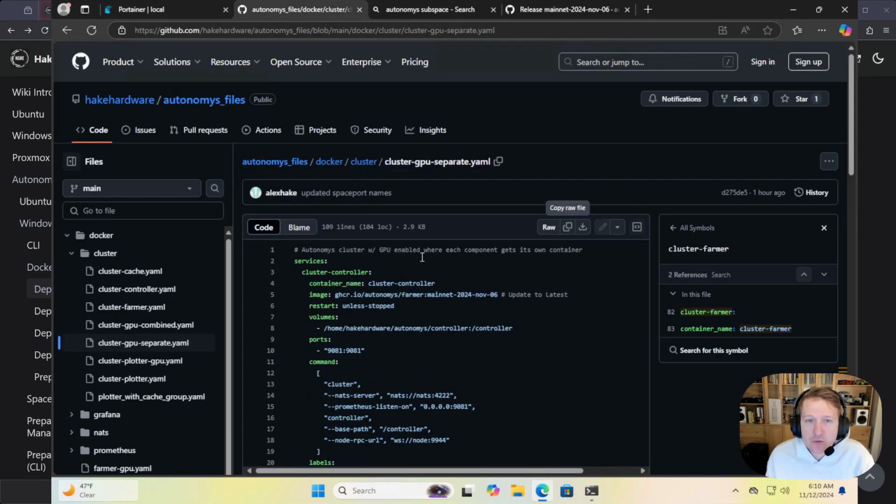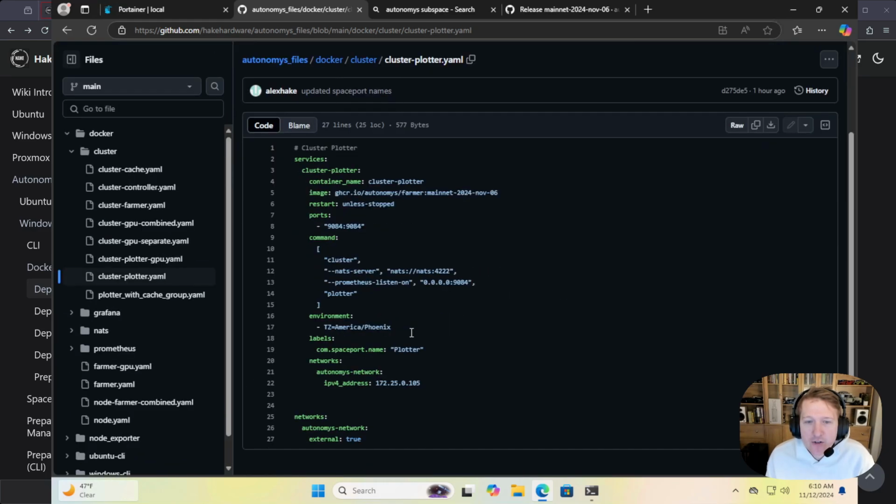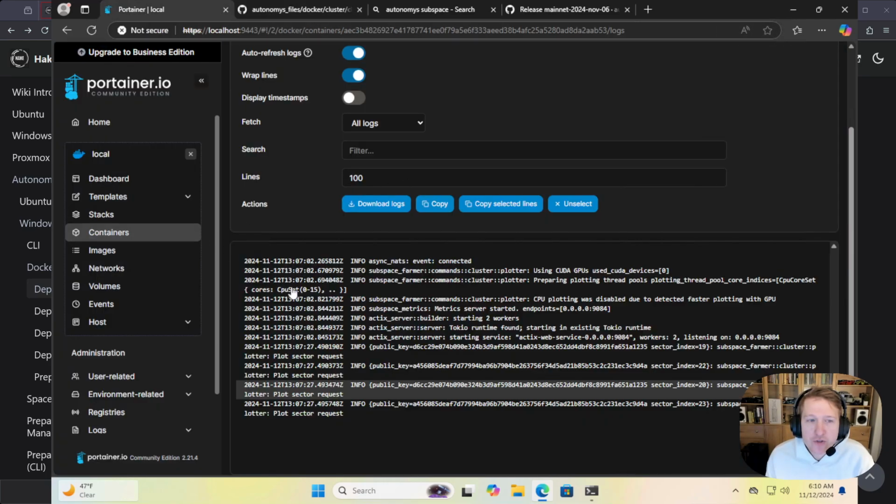And if you go back to I have this Autonomys files, which is where we downloaded the cluster GPU separate. There's a bunch of different things. So if you just want to deploy a cache or a controller or a farmer or a plotter, there are different YAML files here. So let's say I've got this localhost running a full cluster, with all 4 components, and I just want to add in my gaming computer, which maybe has a really nice GPU, and I want to connect it to my cluster so it can help plot.